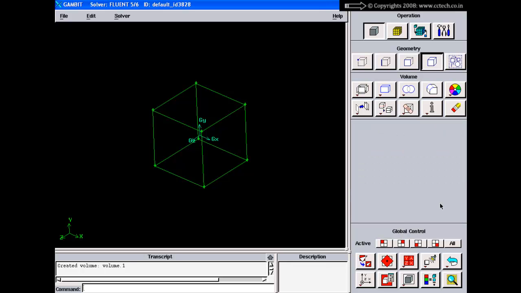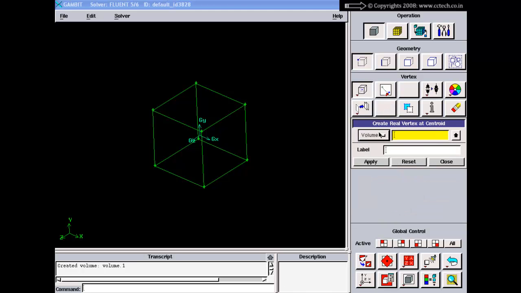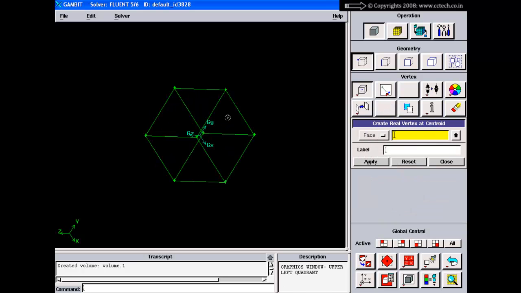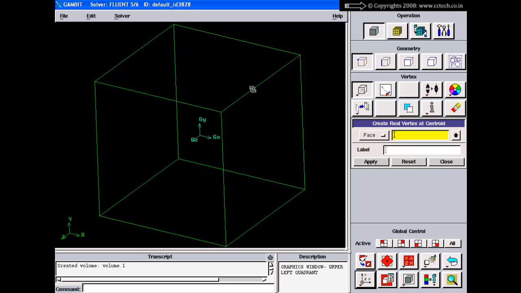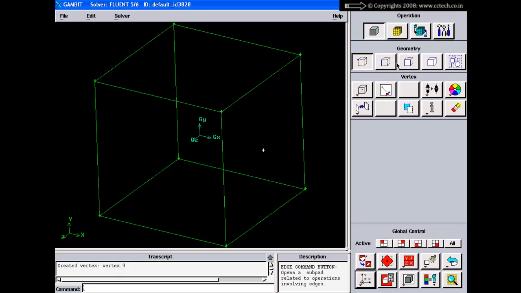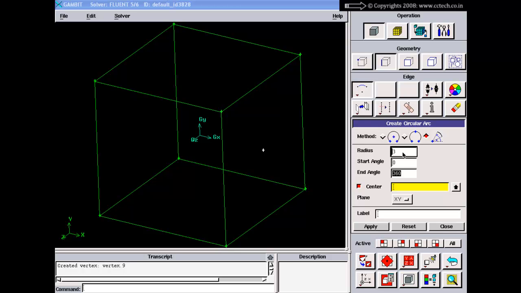Now I can create the vertex at the center. If you remember, there is the operation on centroid. I want it at face centroid. Let's say at this face, for example. So I got a vertex at the centroid, and now I want to create, let's say, a cylinder. So I'll create an arc. The radius of that is, let's say, 1. Start angle is 0, end angle is 360, and I want that in the YZ plane. So I'll activate YZ and apply. I got a circle.